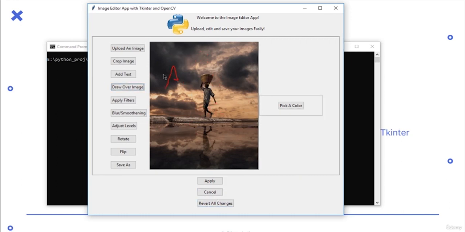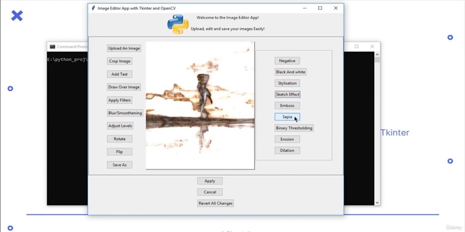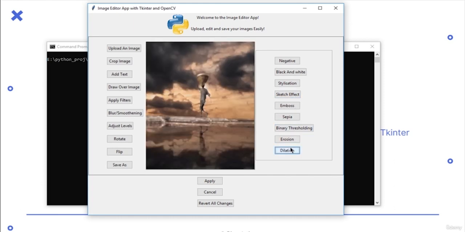I can draw over the image. By default the color is red. I can pick any other color as well. So here is the apply filter section. There we have a few filter buttons: negativity, black and white, stylization, sepia, erosion, dilation, etc. In this menu I did not provide any flexibility for the user to change the amount of negativity or black and white. It's just this button, and it will process the image on the pre-computed values that I gave for the application.